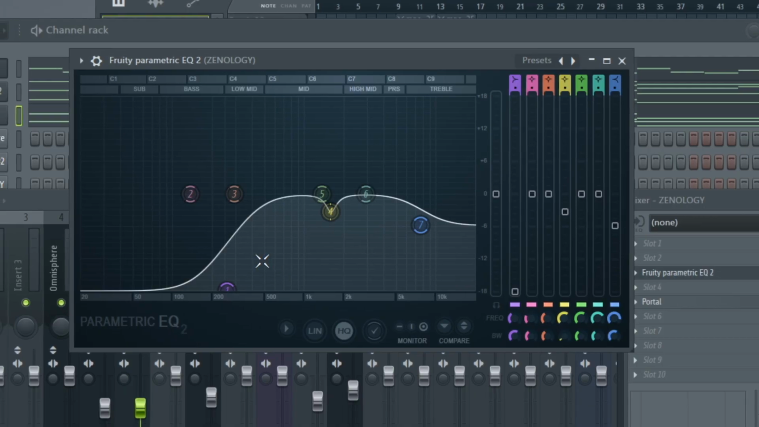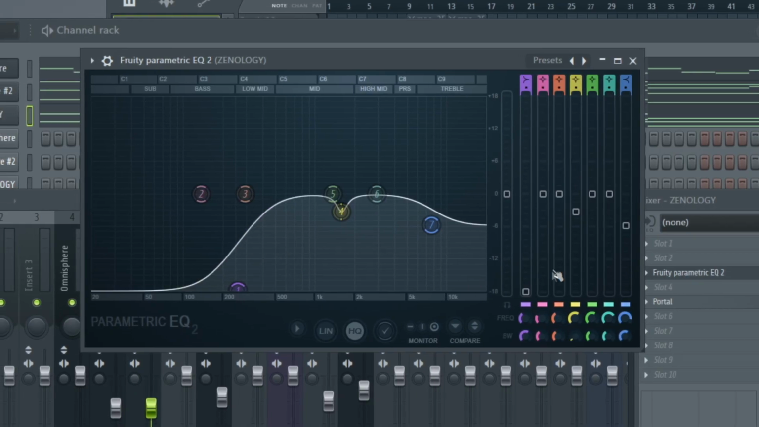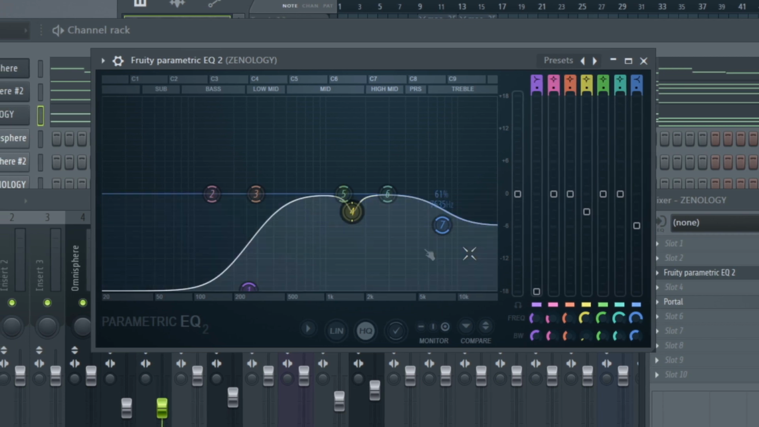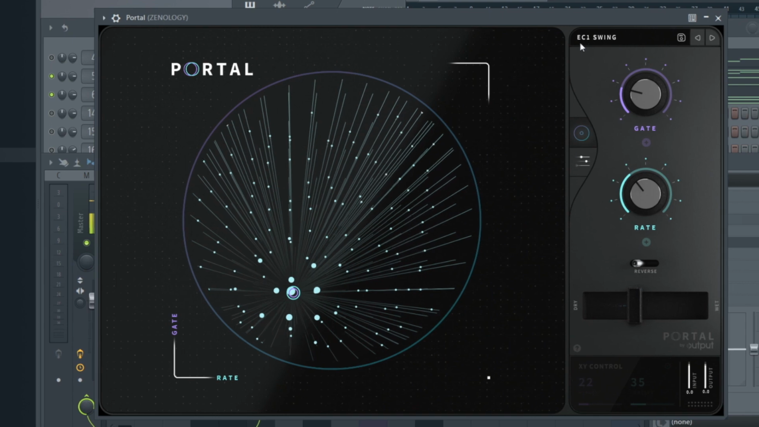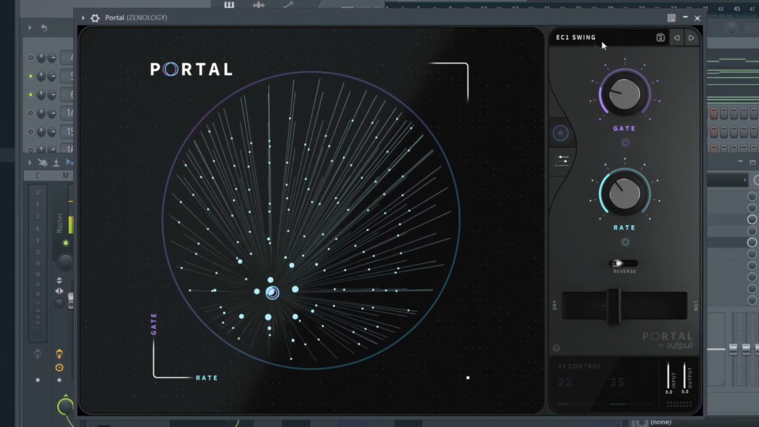For effects on the analog strings, I put a low cut, a high shelf, and a cut in the mids to cut out some of the harsher sounds. And then I opened up Portal and went to the same Experiment Club bank and I got this swing preset.